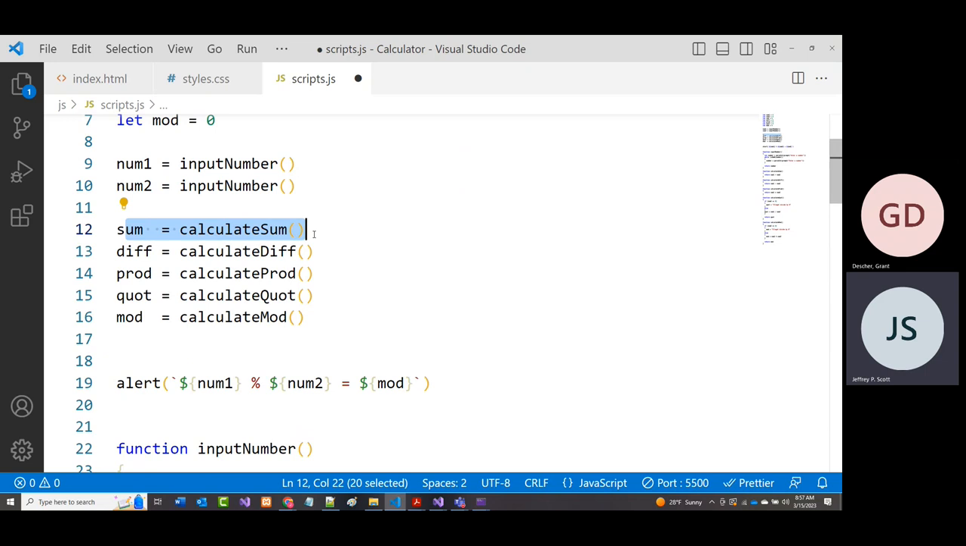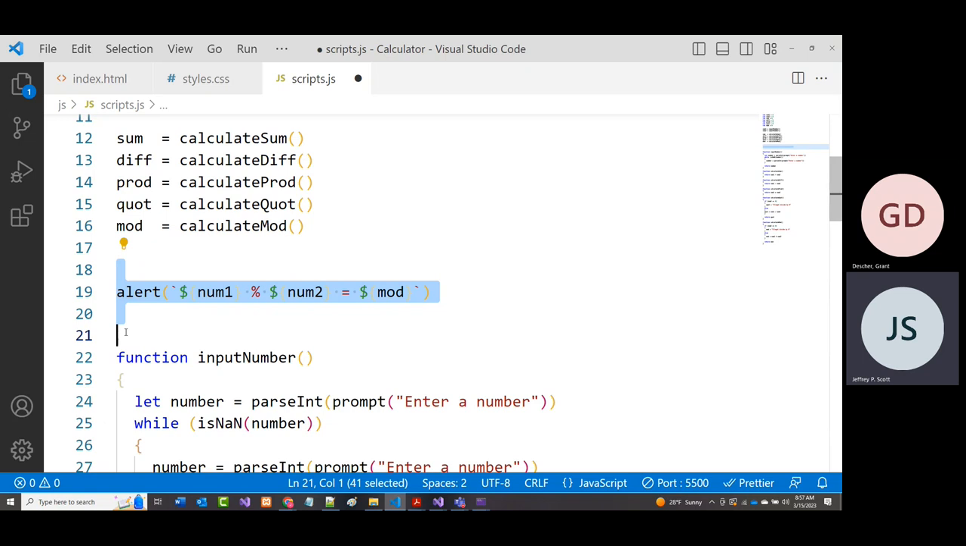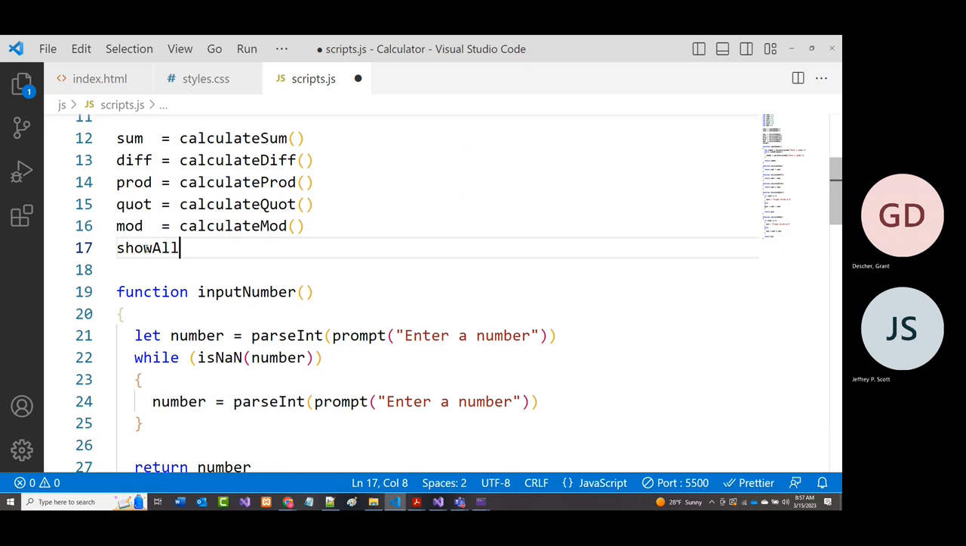Here I'm calculating the sum. Then I'm calculating the difference. Then I'm calculating the product. Then I am calculating the quotient. Then I am calculating the modulus. All right. So let me give me a second here. I'm going to grab that line. And now I'm going to say, show all results.